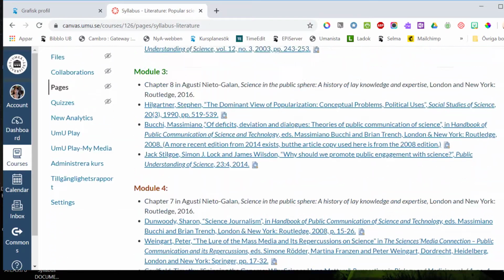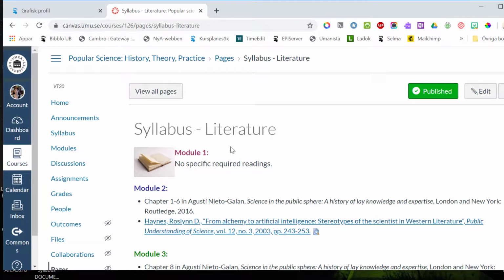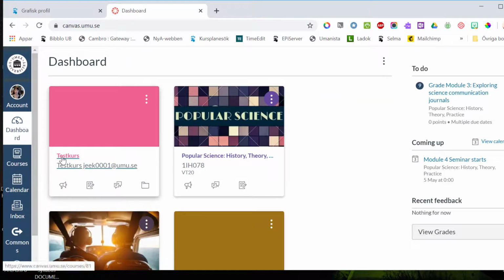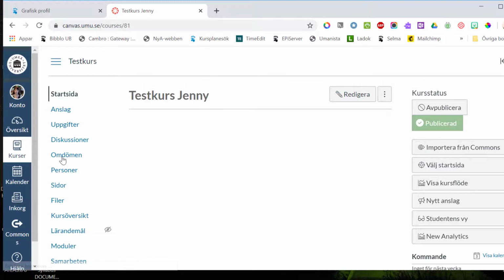So that's the way that I have structured my syllabus, and I'm just going to show you briefly how it looks if you have no information on it. So I'm going to a test course that I have had access to, and you see here that it's in Swedish, so then it's called Kursöversikt.